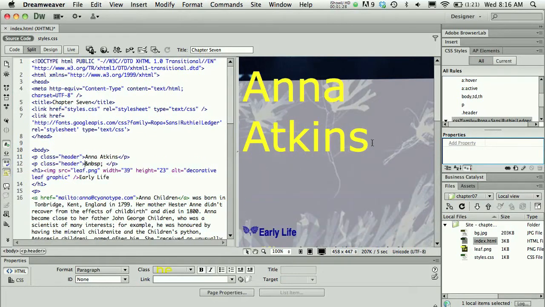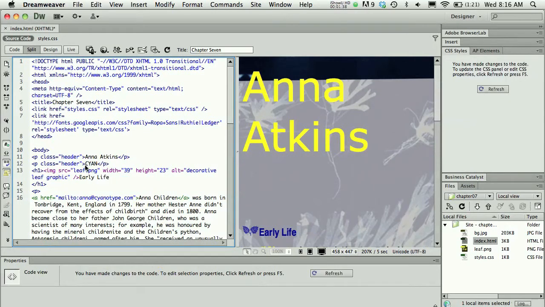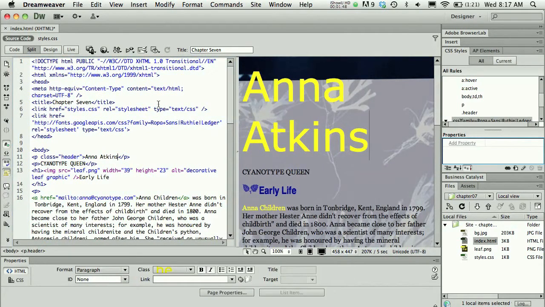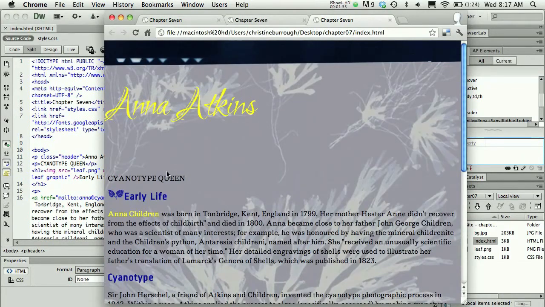So let's go ahead and I'm going to click in here. I'm going to add maybe a subhead, something like that. And I'm going to call Anna Atkins the cyanotype queen. I don't want to assign the class header, so I'm just going to get rid of that class equals header. So right now I just have this as whatever my default type would look like on the page. I'll go ahead and preview that in a browser, and you'll see this is pretty ugly. The subheader is coming way down on the page.